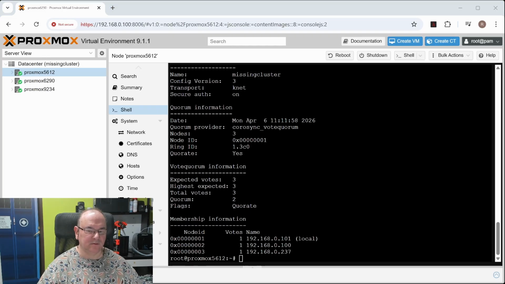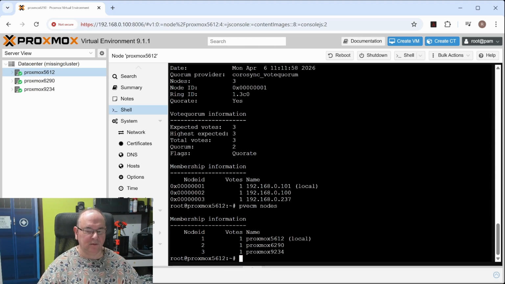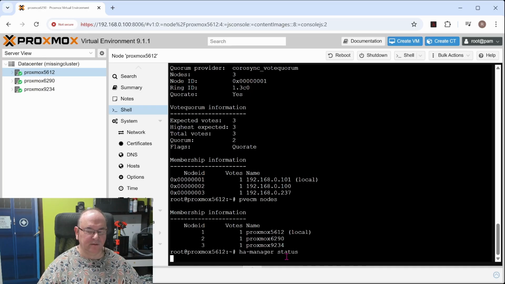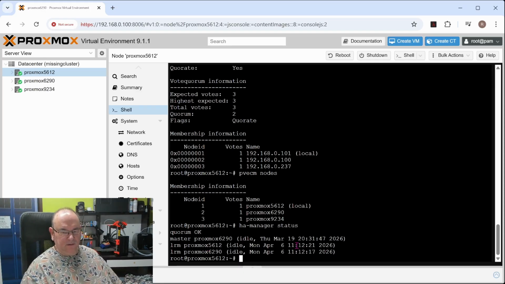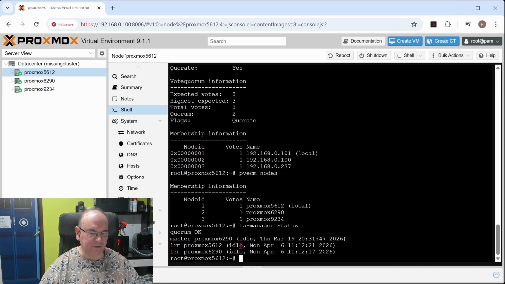Now look at the nodes. You see all the nodes are now online. And then the high availability manager, it should not be freaking out about anything. So here we see that the quorum is okay, and then it says which one is the elected master, and then which are the slave units.